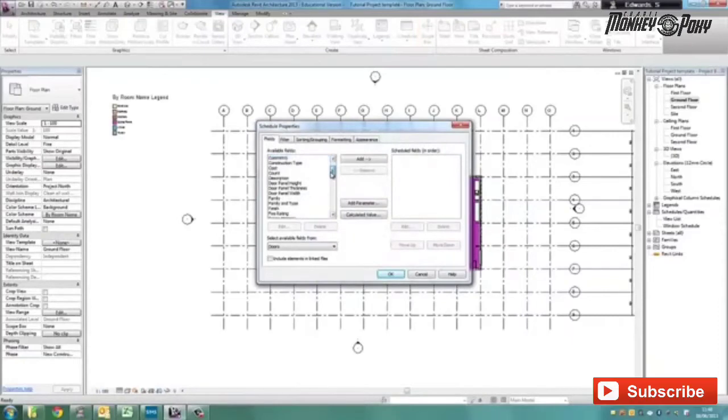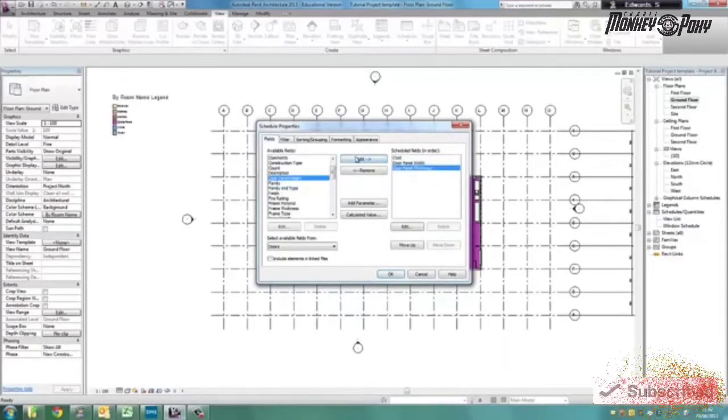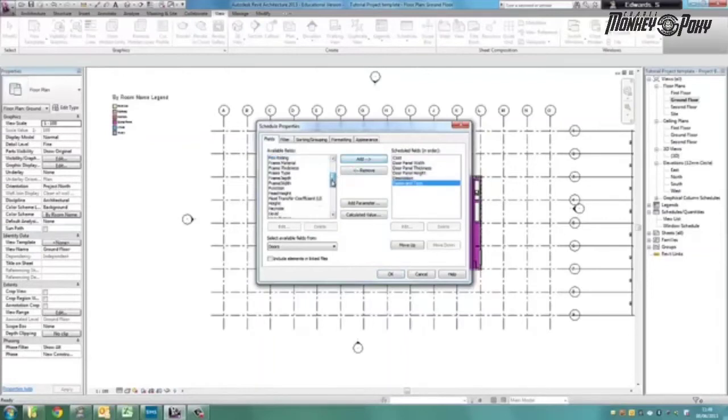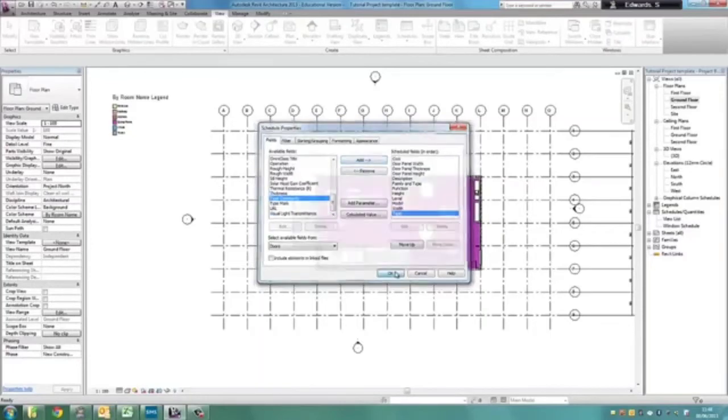So what we can add for a door, we can add different stuff like cost, door panel width, door panel thickness, door panel height. You can add loads, like description, family and type. We'll do the function, height, level, model. We're doing a lot with this one, we're making it a big one, so you can see how much stuff you can add. And then type. So that's about good.